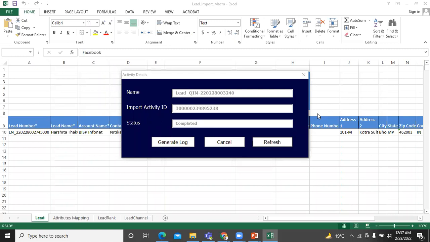You can see here the leads import process gets completed and the lead information gets inputted into the application. This is how you can import the lead using the macro file provided by Oracle.